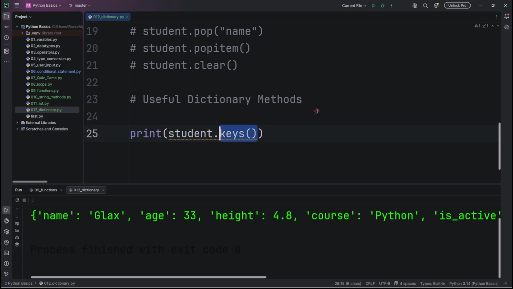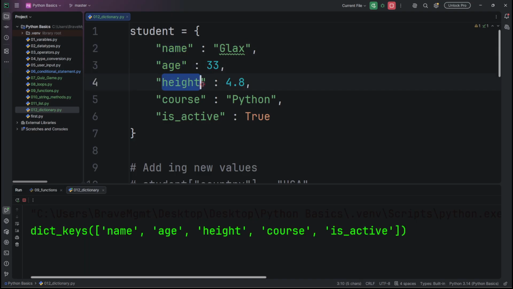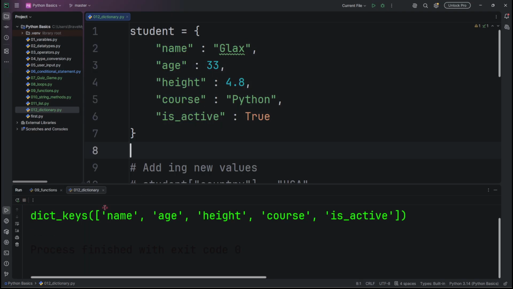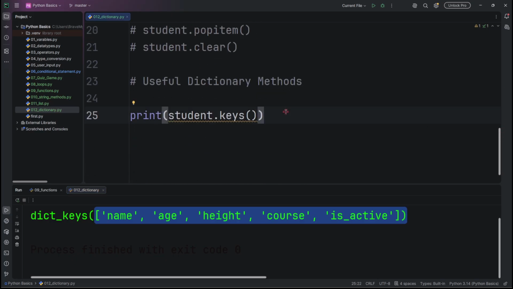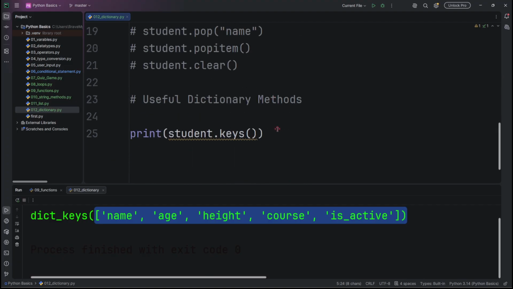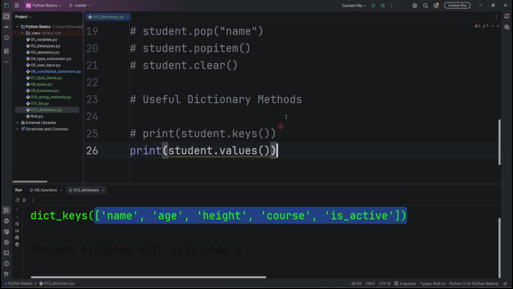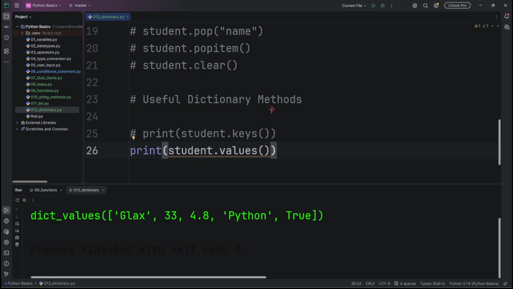So it's a method, as you can see, and if you run it, this returns all the keys: name, age, height, course, is_active. Okay, so this returns just the keys of your dictionary. We also have the other one. What your keys are storing are called values, right? So you could also return the values. So just comment this out. That will be student.values, as you can see, right? So if you run this, it will return you all the values from your dictionary.